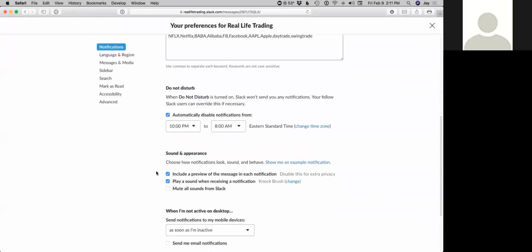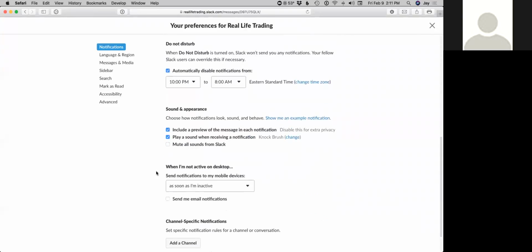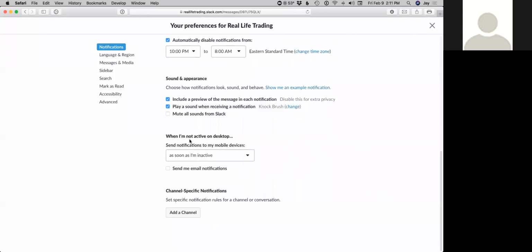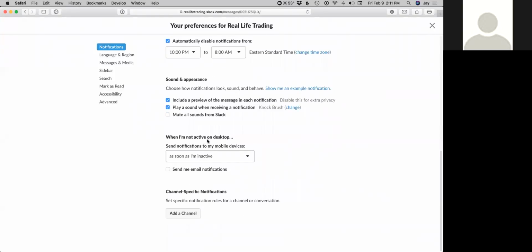I'll quickly go over the rest. Do not disturb is just set by default so that you're not getting pinged at 2 in the morning, but you can go in here and change this if you want to get notifications all night long from people on the Slack platform who are sending messages. You can set some different sounds and appearances. You can also say, when I'm not active on my desktop, send notifications to my mobile device, and you've got several different options. I like to say, as soon as I'm off my desktop, I've got my phone in hand, I want to be notified as soon as I'm off my computer. So I have it set to as soon as I'm inactive.